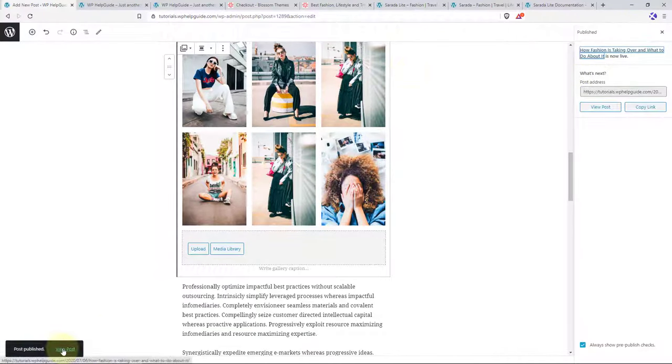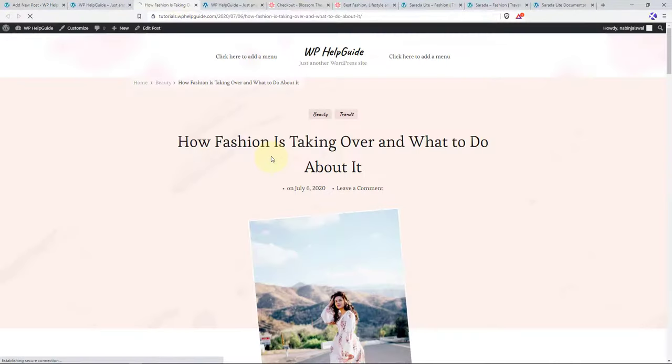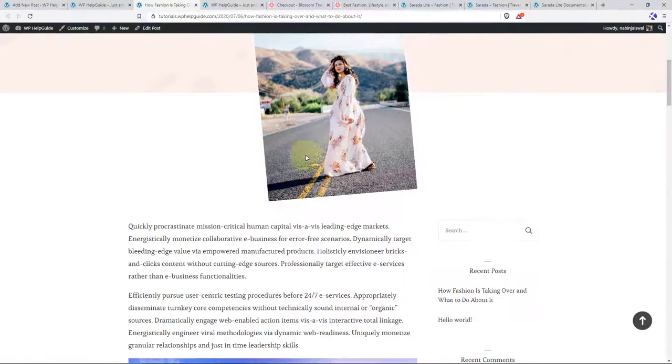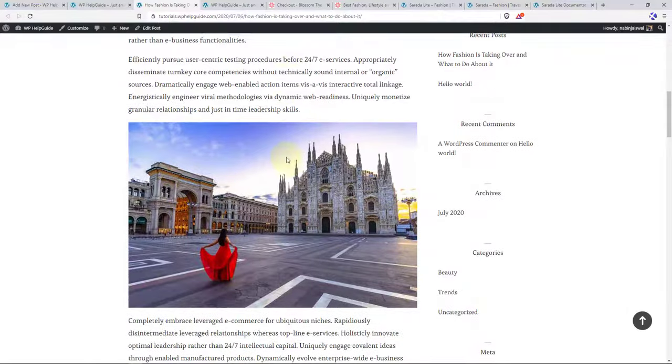Now let's see the preview of this post. So this is the preview of our post. So everything looks fine.